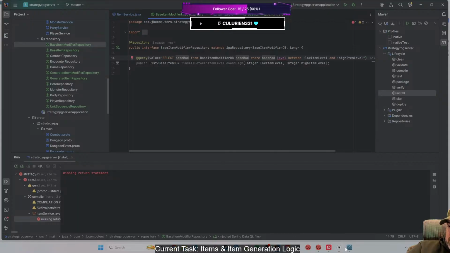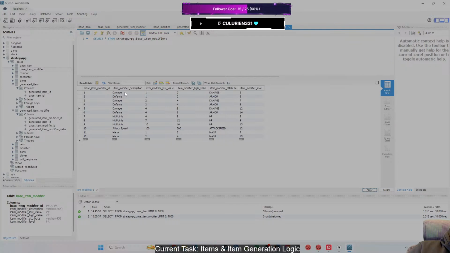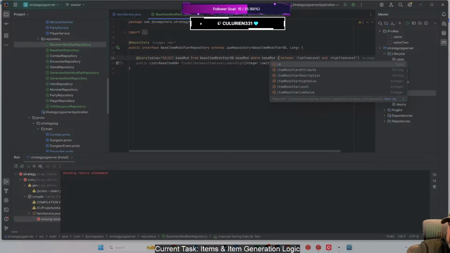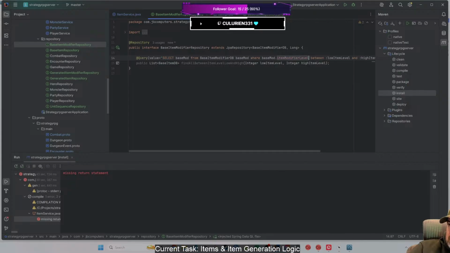Okay, let's double check the table to see what the values are. Item modifier level. I just had to see what this value needed to be. Item modifier level between low and high item numbers. Okay. Find all.